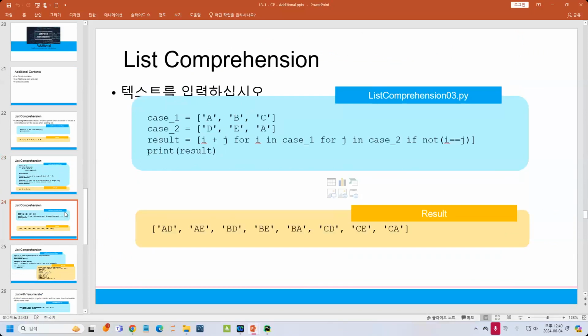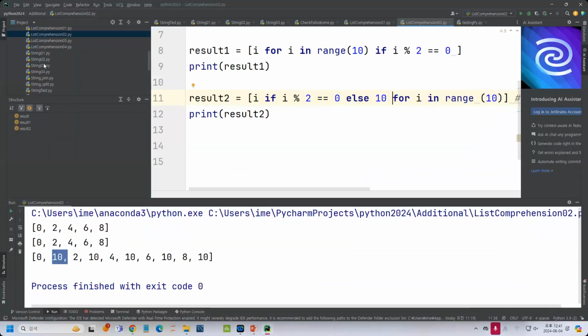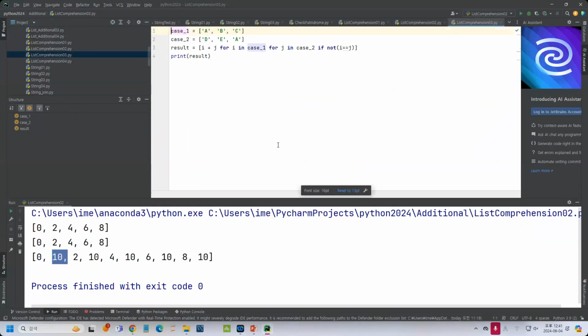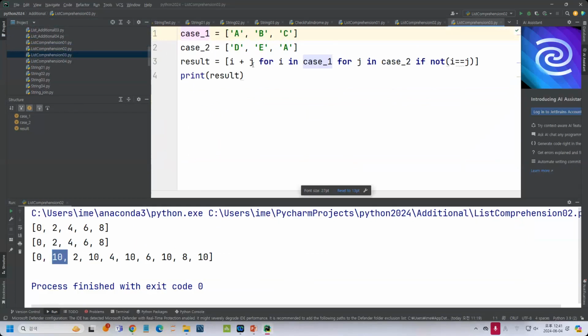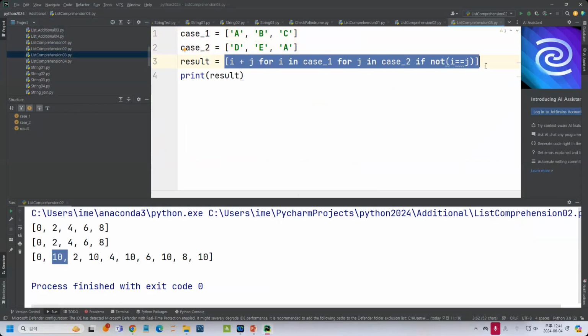Now let's deal with string. How if we have string, and how if we want to combine the strings? Let's look at the list comprehension tree. I have A, B, C, and then I have D, E, A. Now I want to make a list comprehension like this. Okay, what does it mean?